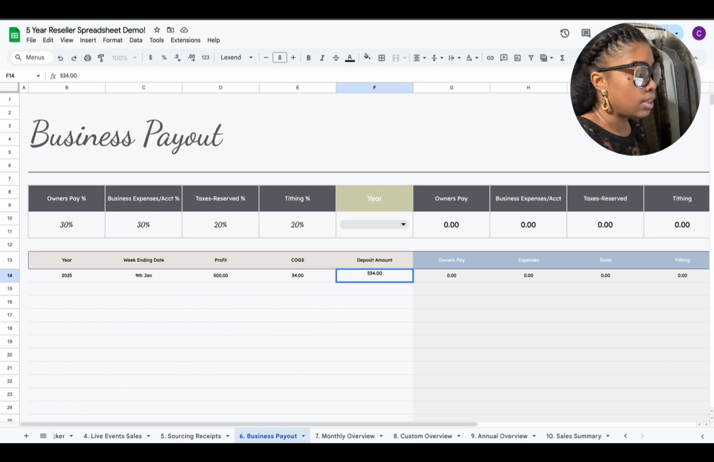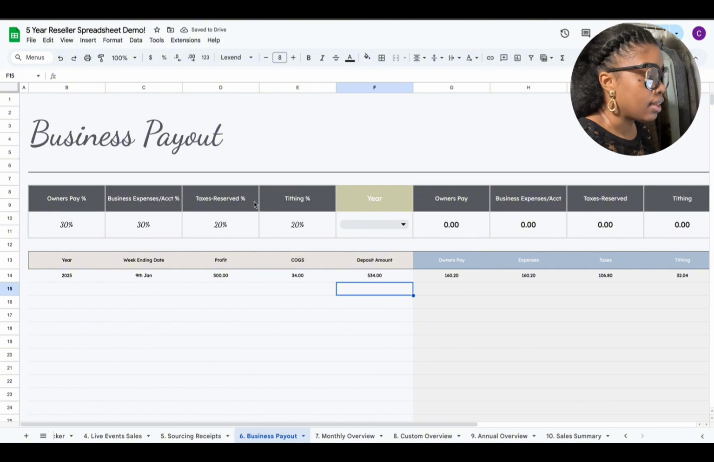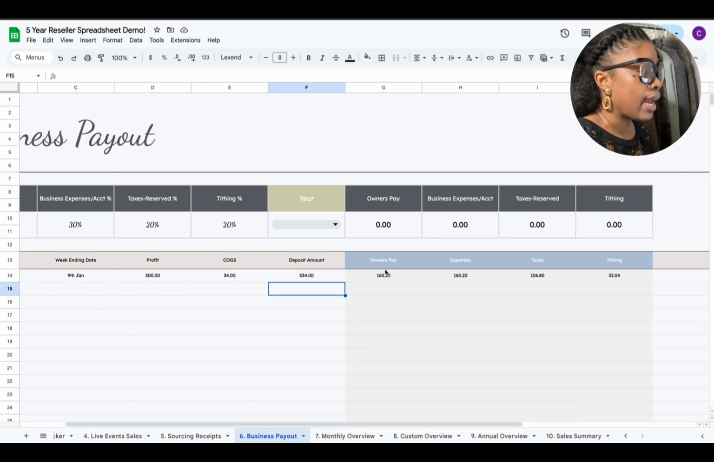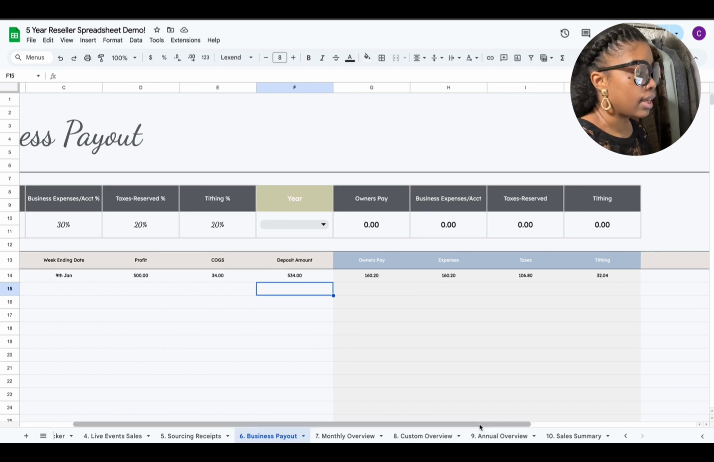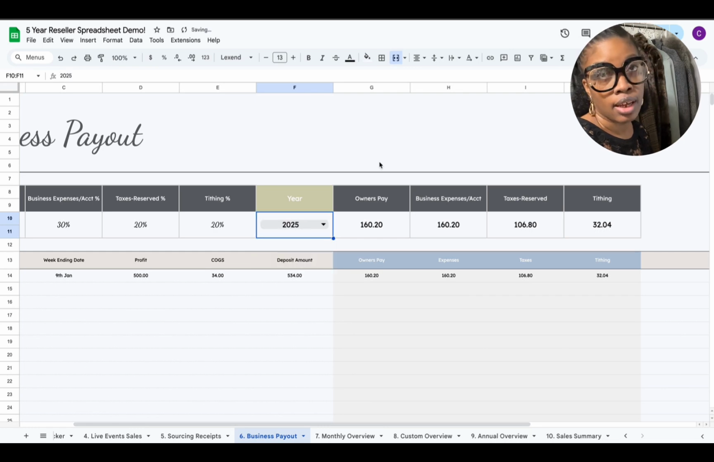And then as you can see, whatever deposit amount you want to put there, it'll automatically calculate what the owner's pay would be. So you know that you would have $160 coming to you. The expenses would be $160 as well. The taxes that you're going to save is $106, and then your tithing would be $32. So that is the calculation there. And again, it's your preference. If you do the drop down menu for 2025 now, it's going to show you all the numbers, a total amount of what those numbers added up.